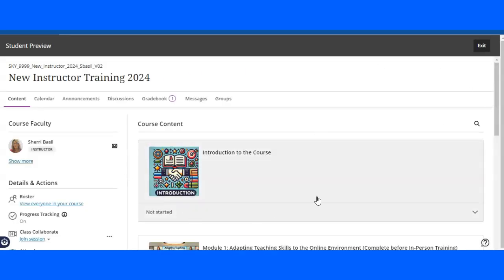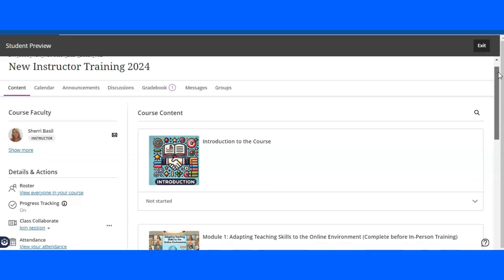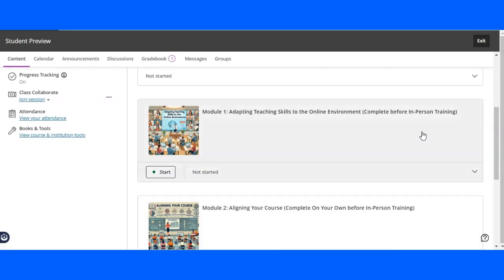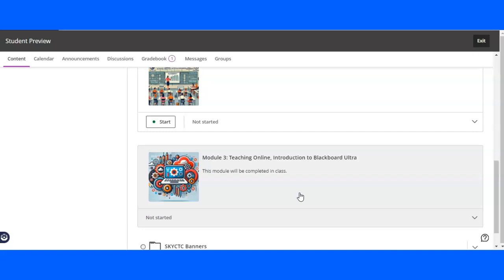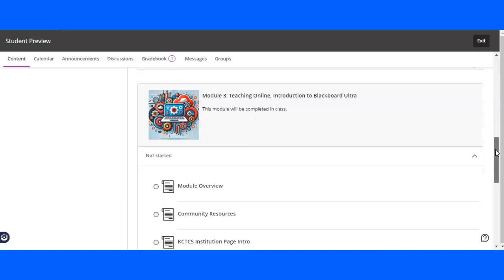As it opens, you can see this is what your students will see. This is the way they visualize the course. We're going to go down. You have seen this as a student. But another feature inside of here is you can set it where it has to be in order. They have to do the things in the module in order. I do not have that set as of now.